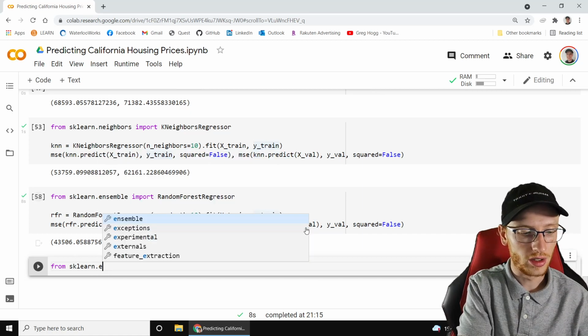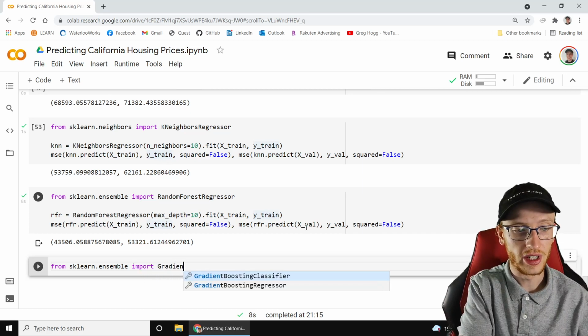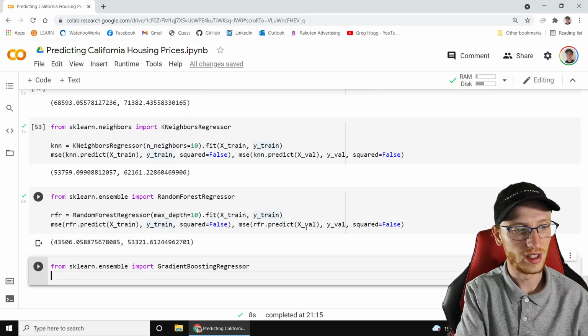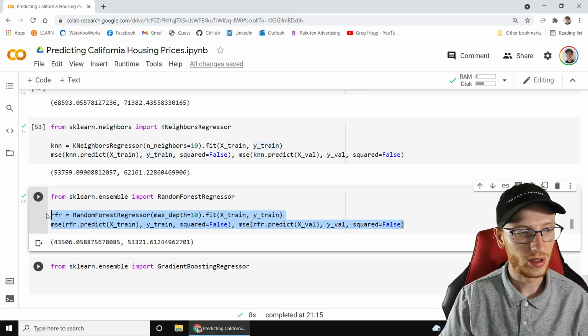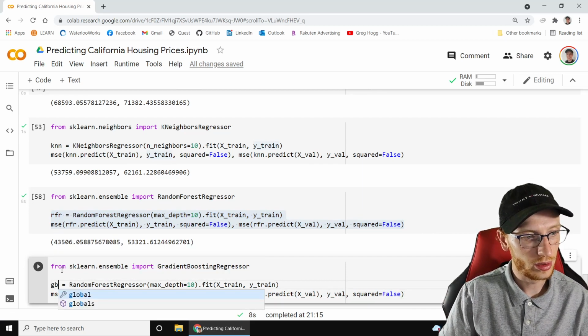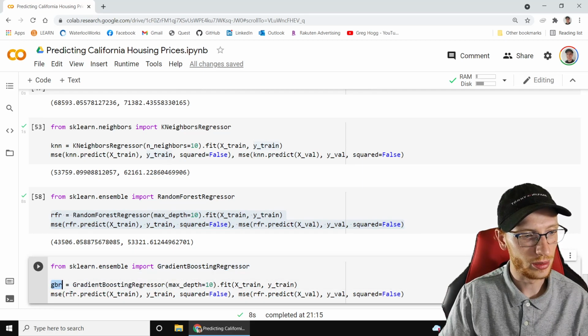From sklearn.ensemble, so it's still an ensemble model, we're going to import a gradient boosting regressor, not classifier. And it's going to look exactly the same. So I'm going to copy this pretty much all together, except I'll change this to gradient boosting regressor. This part is going to be gradient boosting regressor, and GBR down here, GBR down here.